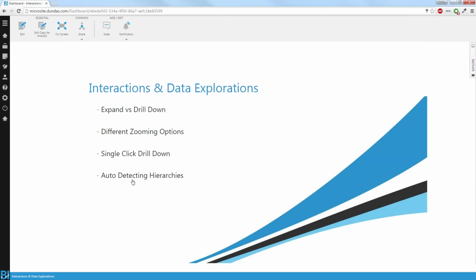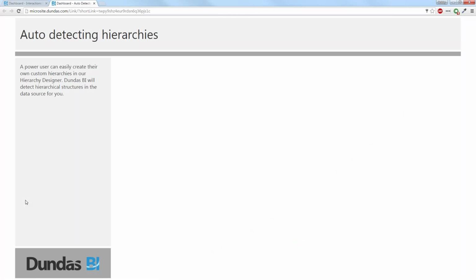All right, next up, we're going to be talking about auto-detecting hierarchies. Now, this is less obvious, something that a power user really benefits from. I actually kind of have to go through the steps to show you exactly what I'm talking about, so let's dive right in.